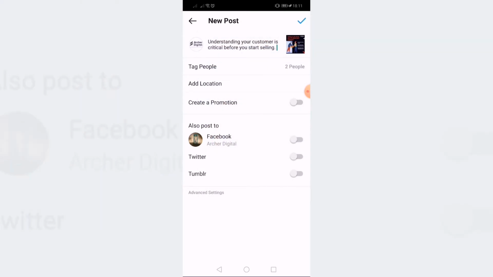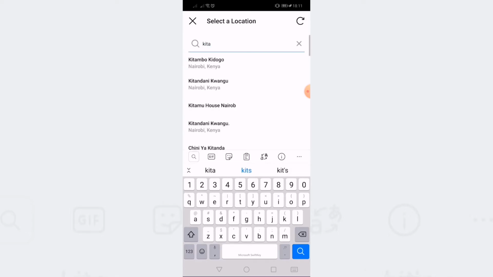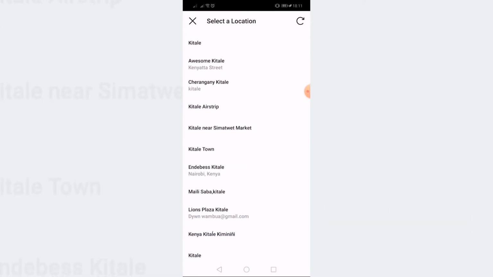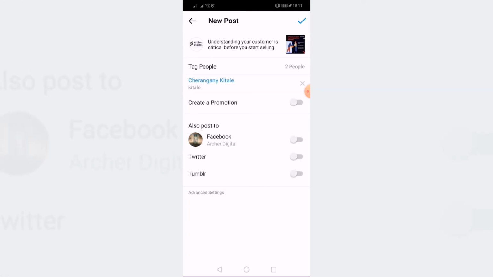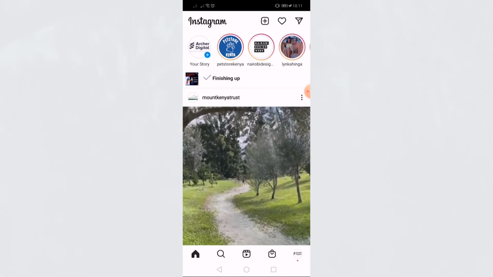Also, you could add your location. All you have to do is come here and turn on your location services. Once you do that, you could select wherever it is you are. For example, we're going to choose Charangani, Kitale. That's where the location is. Once you do that, all you have to do is again click on the tick and your post is going up.